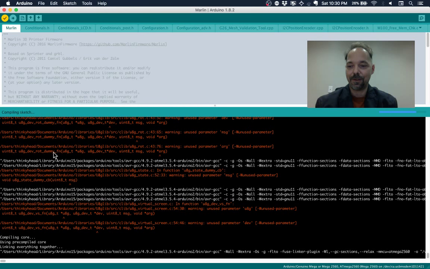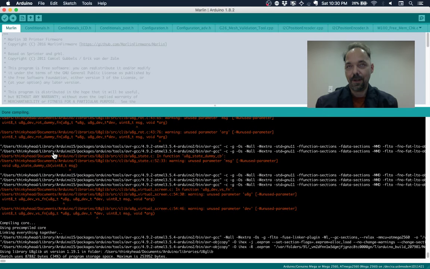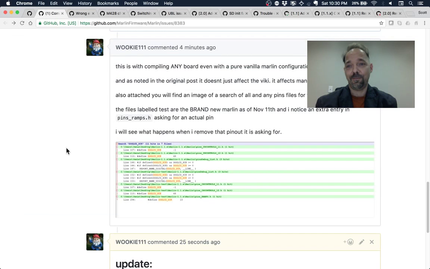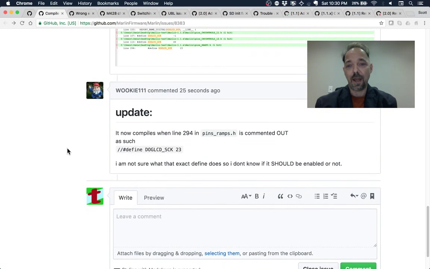So that's my first test. And look, it even compiled. Okay, it's done. I hope the next time I compile it doesn't take anything like that long. You can see why I don't like to do compiling. Okay, so, dude, Wookie. It now compiles when line 294 is commented out.